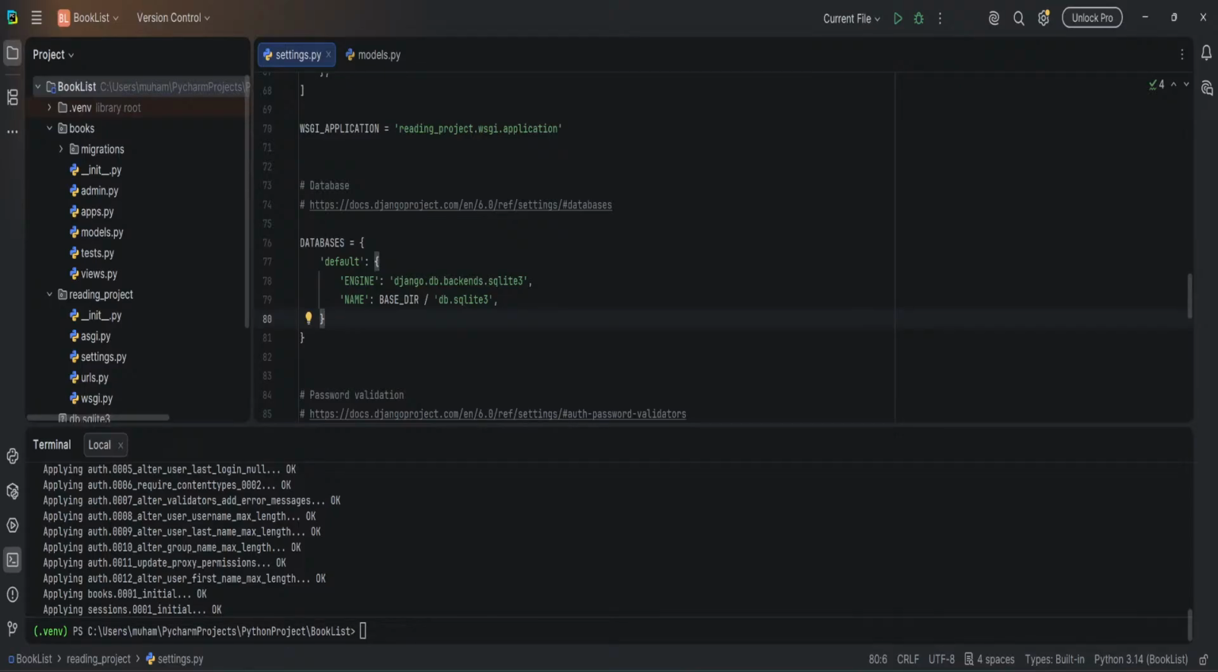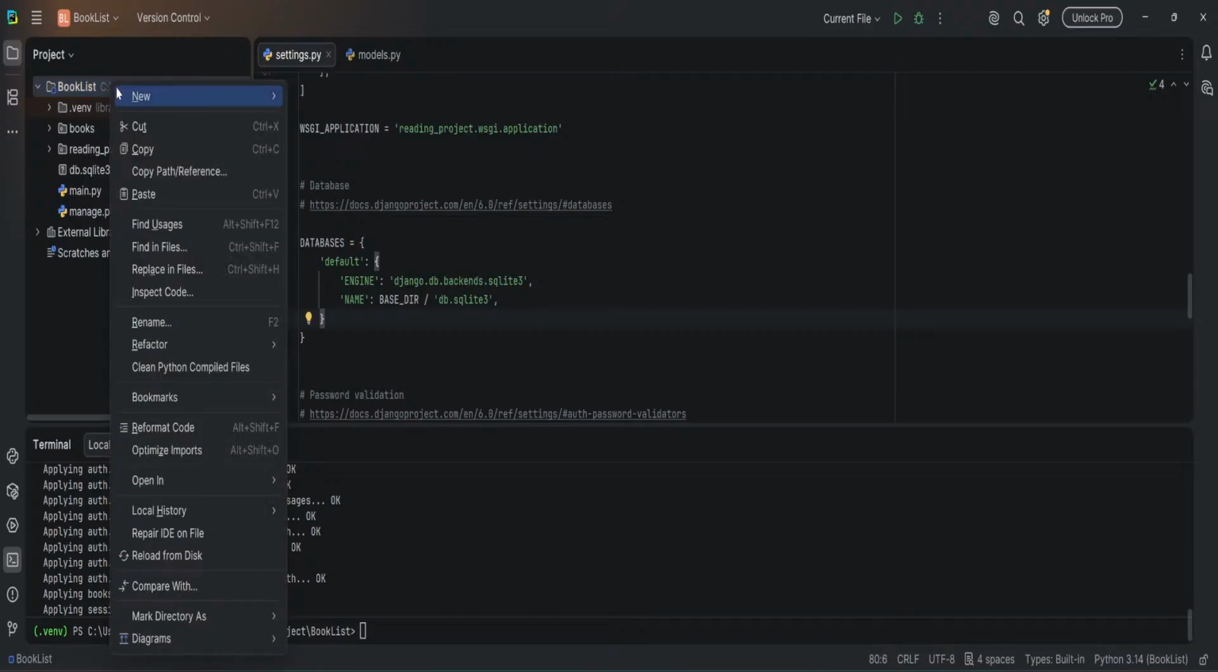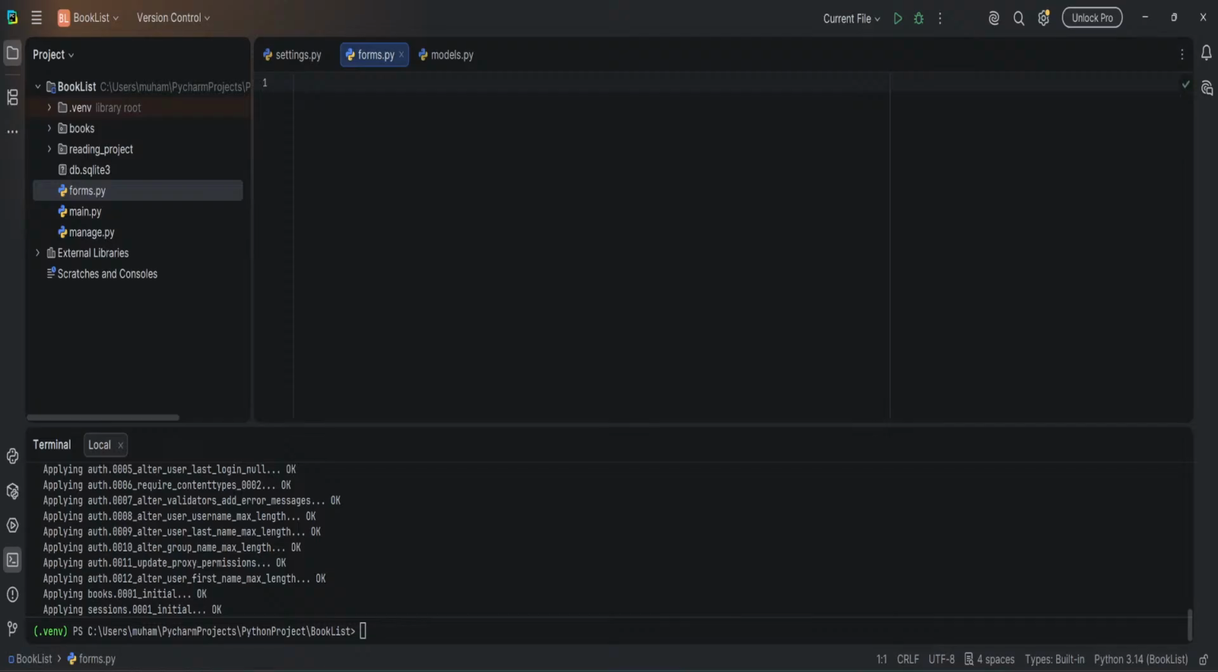Basically the form is nothing but some sort of a Python file that we're gonna create, and we're going to be identifying the fields. We're going to be creating a class for the form. In order to do that, we just jump to the main directory, right click, new Python file, and we're going to name it forms.